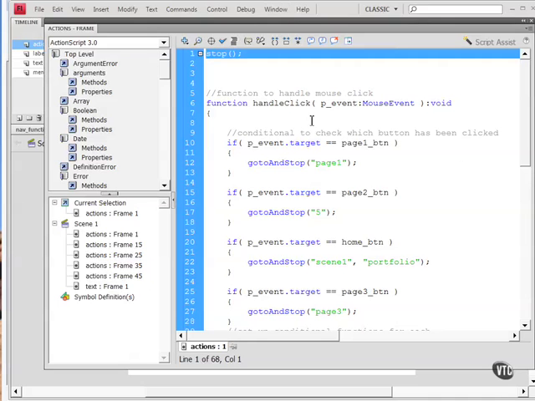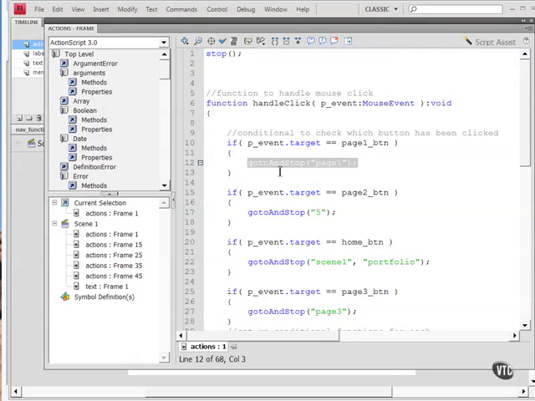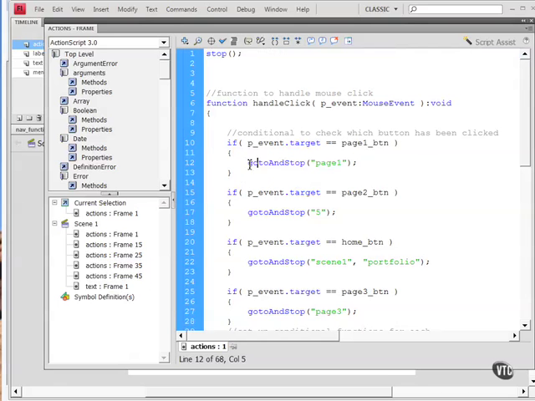We also have a related method, gotoAndStop, and then there's a parameter inside those parentheses. More about parameters in a moment. In this case, the method is telling the playhead to go to and stop at a frame label called page 1. Now, we used functions to good effect in our first script as well.